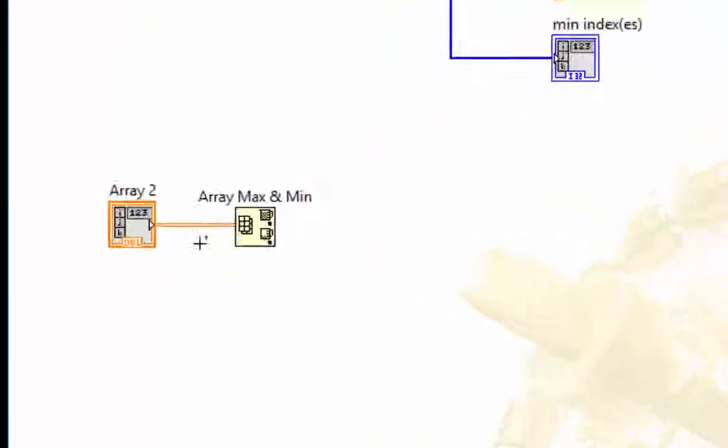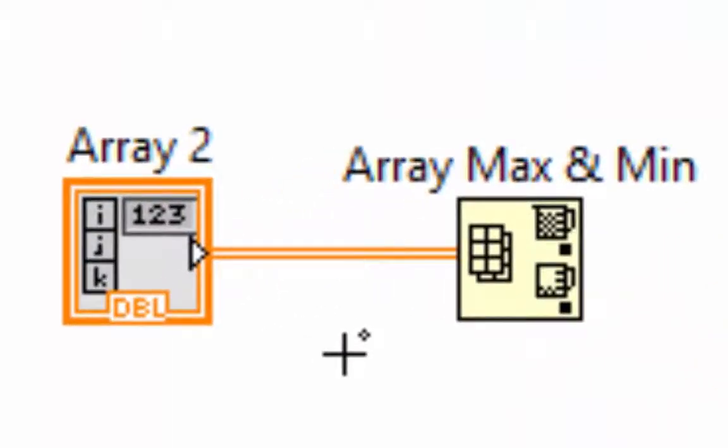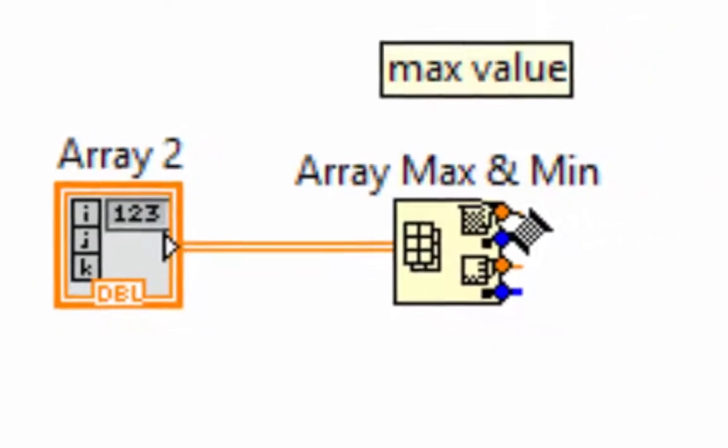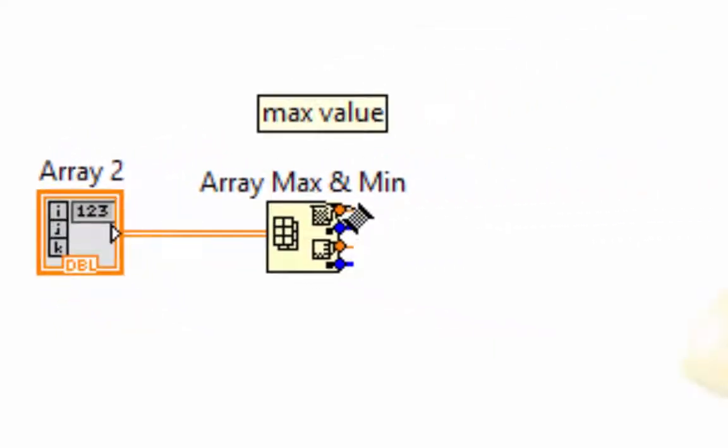Now if you look closely, this is one of those orange lines, but you'll notice it's a double orange line. It's indicating that it's an array, so there's more than just a single value going in. Now on the outside here, I'm just going to move the cursor. The top thing, that orange dot, is where I'm going to find the maximum value in the array.